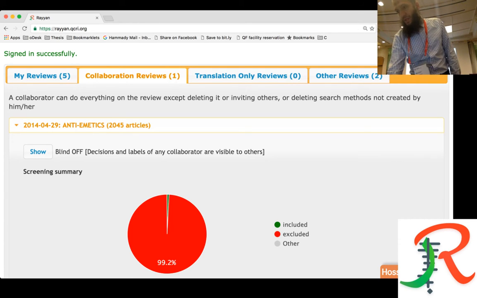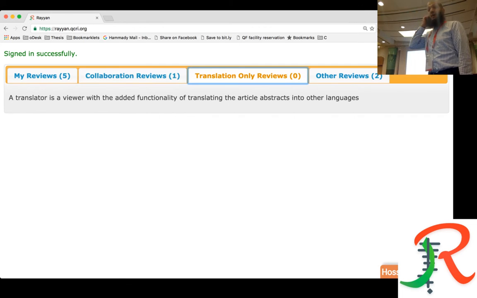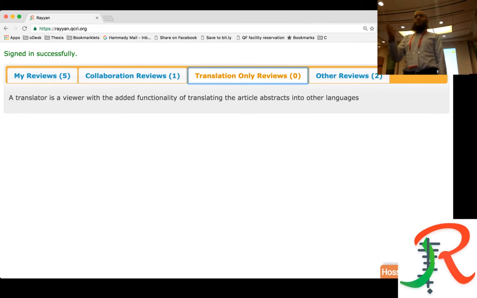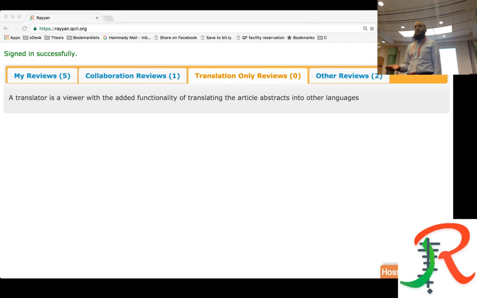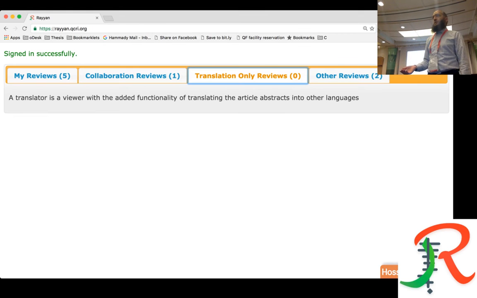The third tab is things that I have been asked to translate. This is one thing we added early on. When you do the screening of a review, there are some abstracts or some texts that are not in the language that you understand. If you understand French and the others are abstracts in English, then you have to ask someone to do the translation. The way it works is, you invite someone to do the translation.